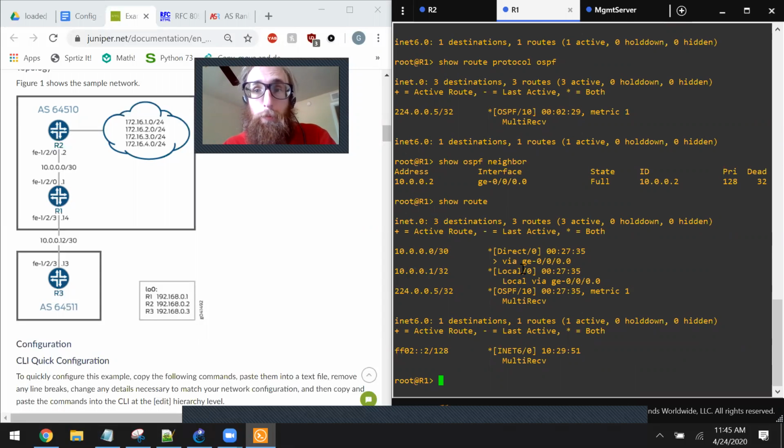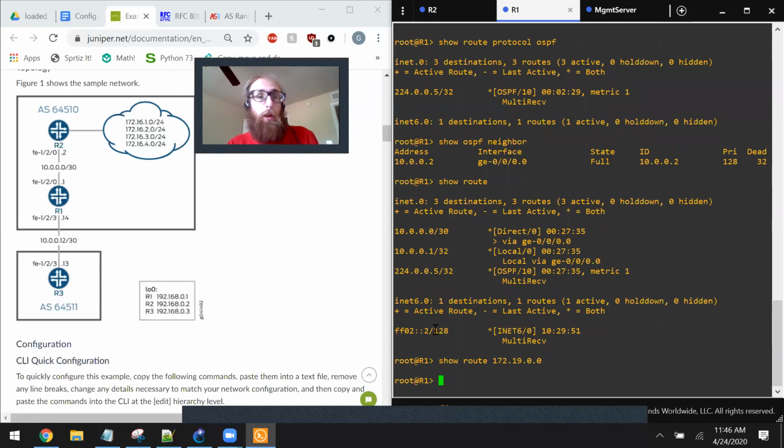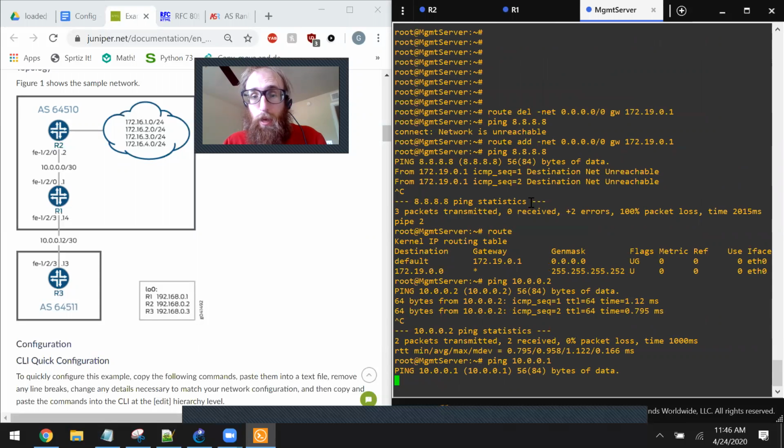So why can't I reply back to the management server at 172.19.0.0/30? Well, do you see a route for that? There's nothing in the table. It can't do it. So we get back just a timeout.